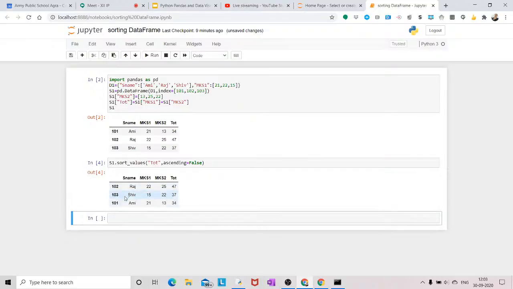So see, our indexes are changed, and this is in descending order of total. So 47, 37 and 34. And if I omit ascending is equal to, if I give ascending is equal to true, then it will be in ascending order of marks: 34, 37, and 47, 101, 103, 102.